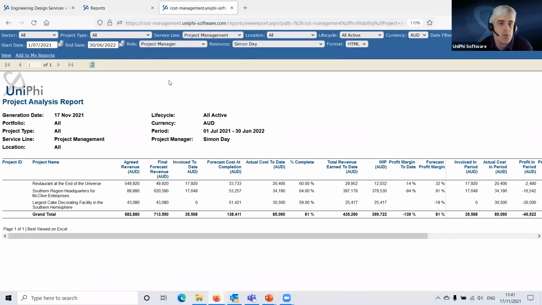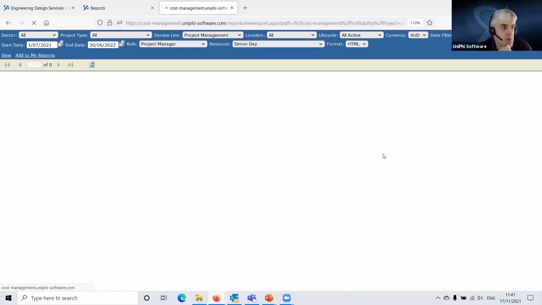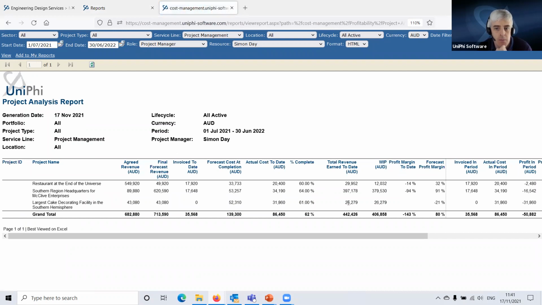To go back to this project analysis report, this has given us one measure of earned value for our largest cake decorating facility. You'll notice that percentage complete has just changed. That's because I submitted Bill's timesheet, so we've got an up-to-date record of our actuals. It's changed to 61% from 59%, and the actuals have gone up slightly accordingly. I think they were 30,000, now they're close to 32.